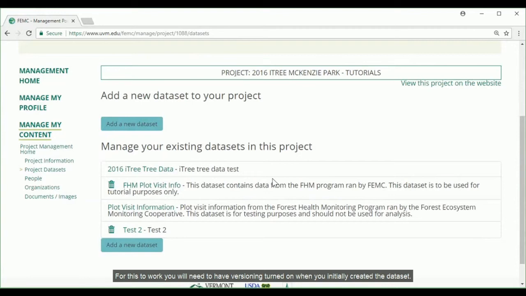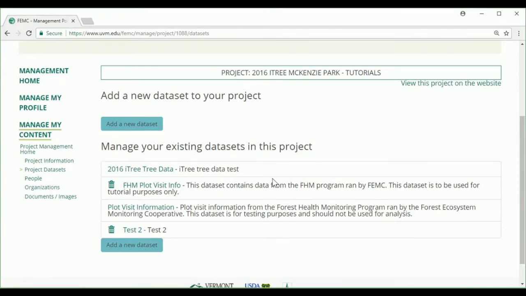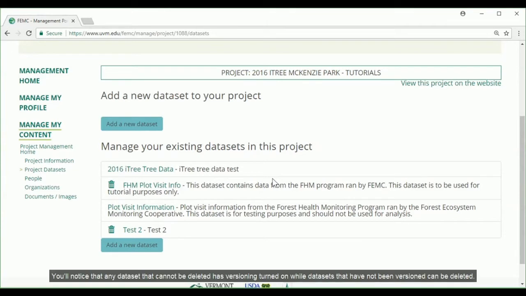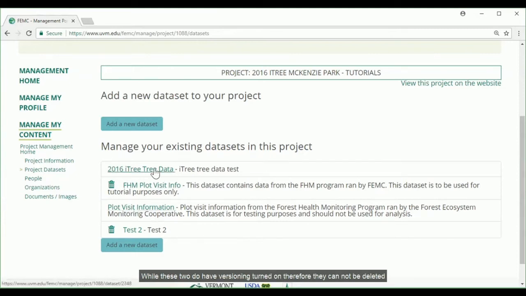For this to work, you will need to have versioning turned on when you initially created the dataset. If you're working on a dataset that has not been versioned, contact FEMC staff and we will turn versioning on for you. You'll notice that any dataset that cannot be deleted has versioning turned on, while datasets that have not been versioned can be deleted. For example, these two do not have versioning turned on, therefore they can be deleted, while these two datasets have versioning turned on and they cannot be deleted.